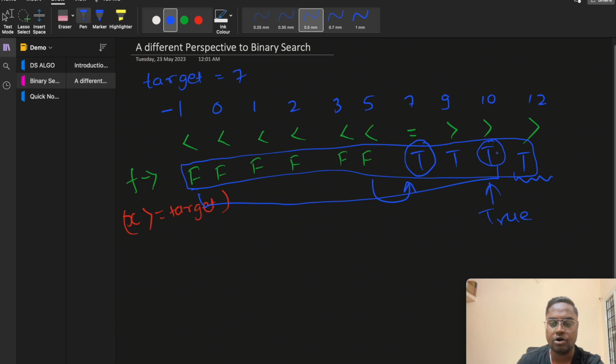But here we will not exclude this, because if the mid value is returning true, then we don't know if it's the first true value or not. We want to find the first true value, so we'll include it. But we definitely know that all the elements after this mid will also return true, because we have defined our condition such that after a series of false, we'll have a series of true values, and we want to find the first true value.